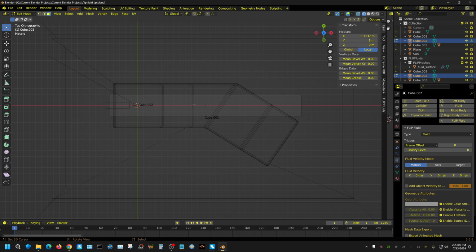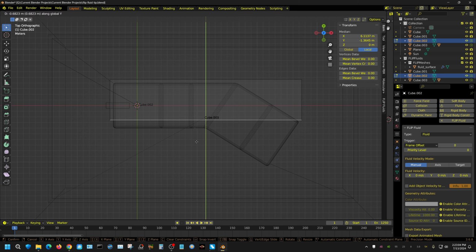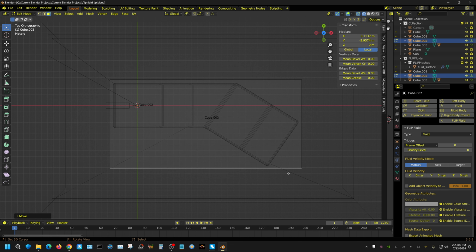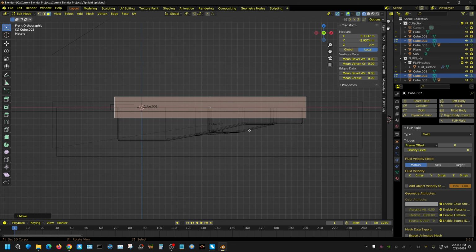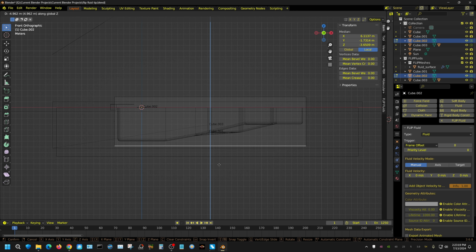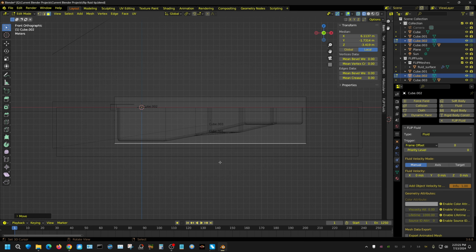Same way on the Y-axis. Grab Y, move it to here, grab Y, and move it to here just past the edge of the pool itself, and then go on the front side view, and I'm going to grab the bottom, grab Z, and go just below the bottom of the pool.